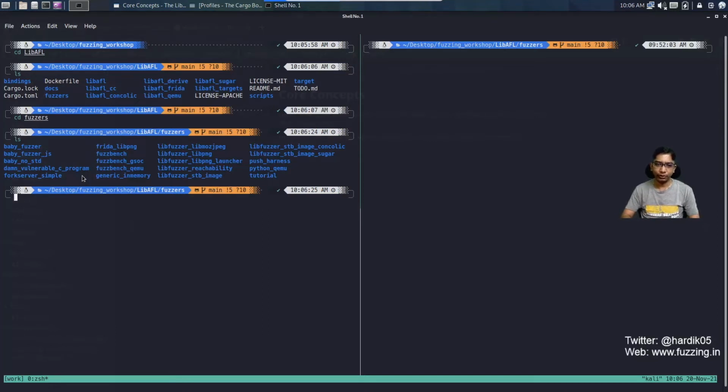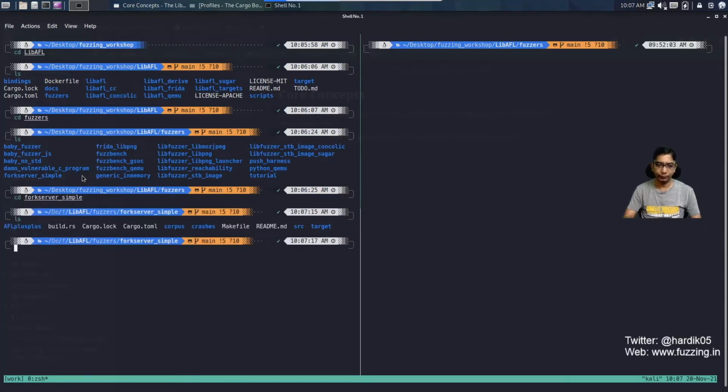What we are going to do first is see how we can compile and run this fuzzer, and we will also see the directory structure of this fuzzer so that we get an idea of what different files are required when you want to build a LibAFL based fuzzer. So let us go ahead and see what the directory contains. We will go to the fork server simple directory, and you can see there are various files like build.rs, Cargo.toml, a Makefile, and a README.md file.